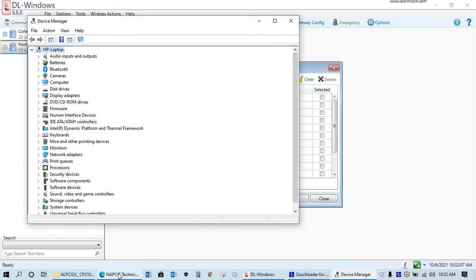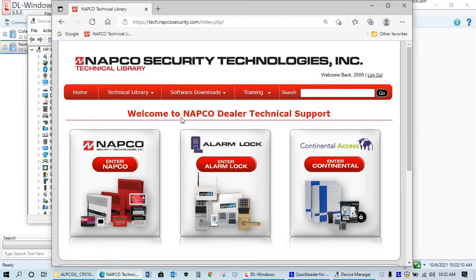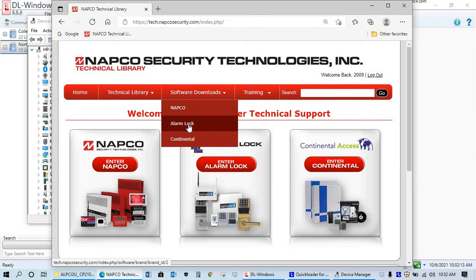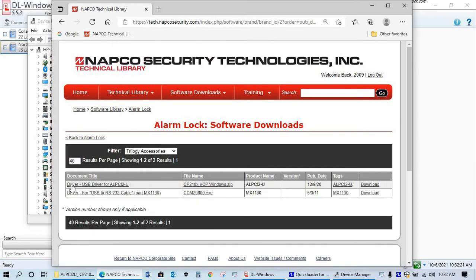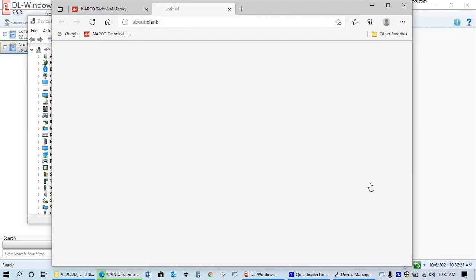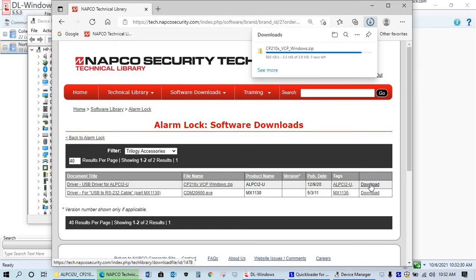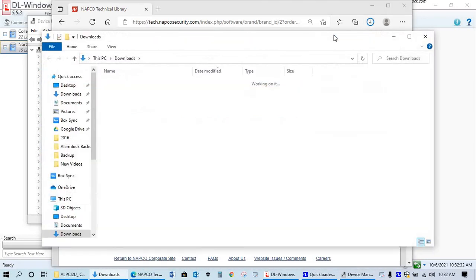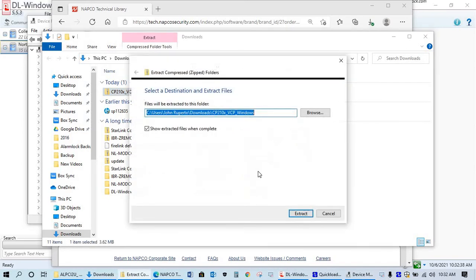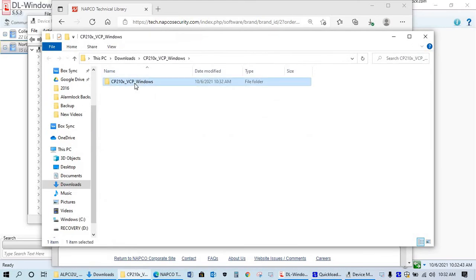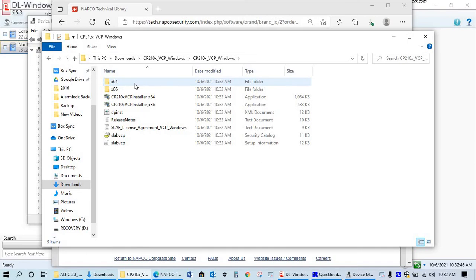Now we need to go to the technical support website, go underneath the software downloads and click on Alarm Lock. We can filter here to Trilogy accessories and we're going to see the top one here. I'm going to download this. Okay, open up my folder where it's downloaded to. We'll need to extract the files. Extract all. You can show the extracted files if needed. Okay, so these are the latest drivers.